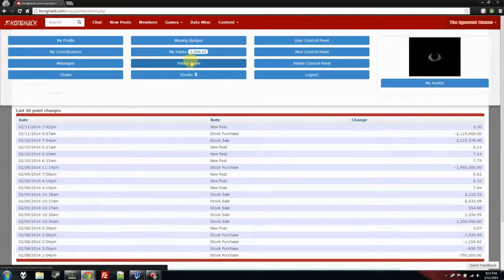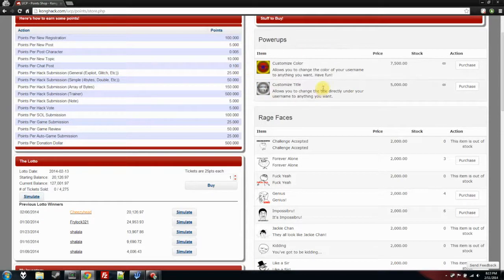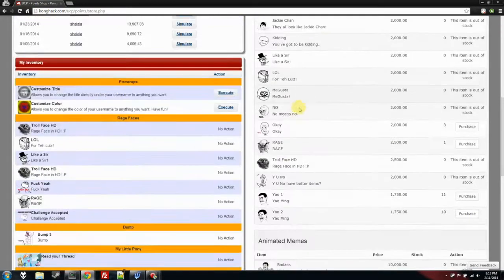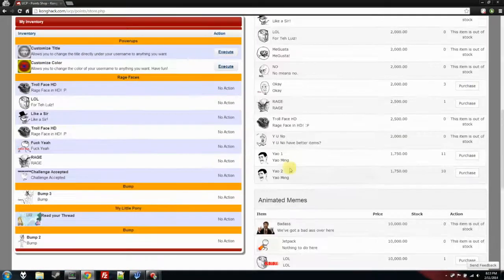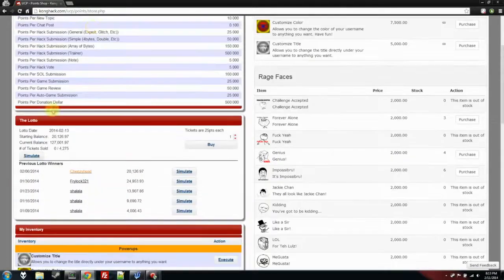The Points Store will give you a list of how you can earn points, various power-ups for your account, such as changing the color of your name, changing your title, just a bunch of random inventory items you can add to your inventory. There's the lotto over here on the left.